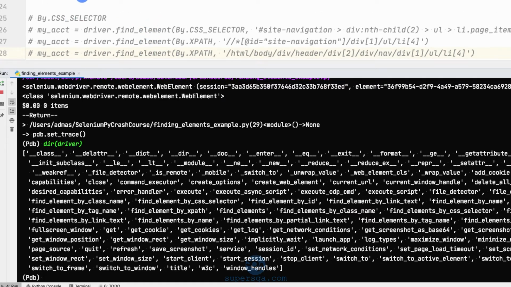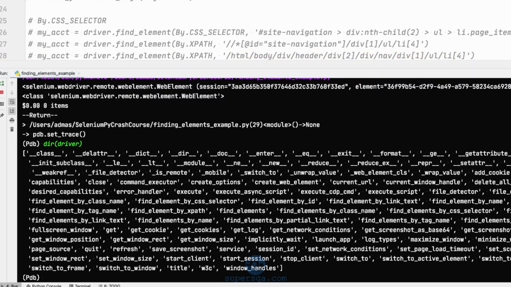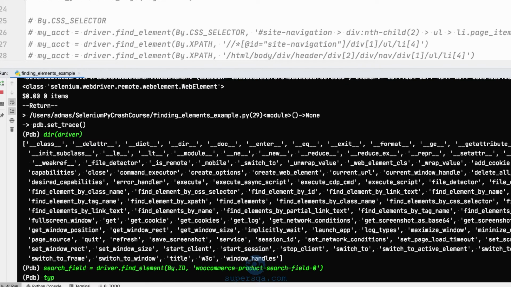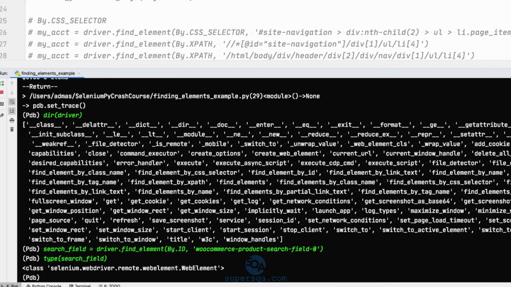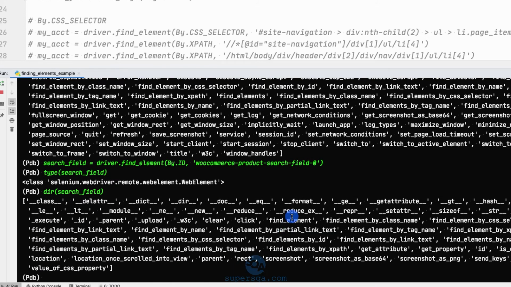Even when you have an object, for example, let me get the search field. Let me run this in PDB right here. Now if I do type of search field, it's going to be a web element. If I do dir of search field, now I get all the options I can do. I can take a screenshot of the element. I can send keys like we saw before. I can get the tag name. I can get the text. I can check if it's selected or not. Let's say if it's a radio or a checkbox, you can do is_selected and it will give a true or false.